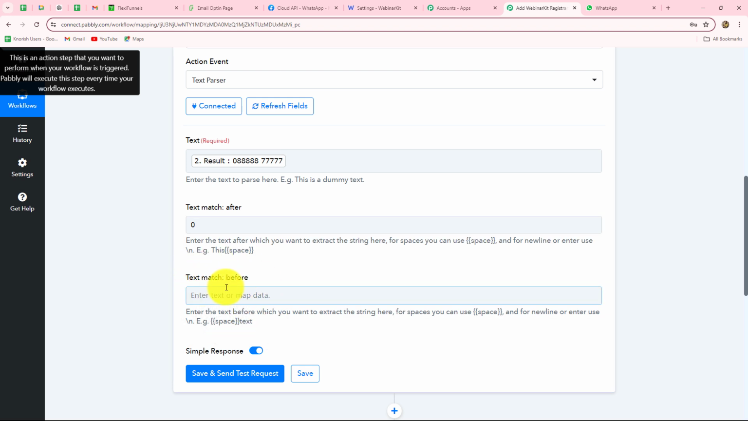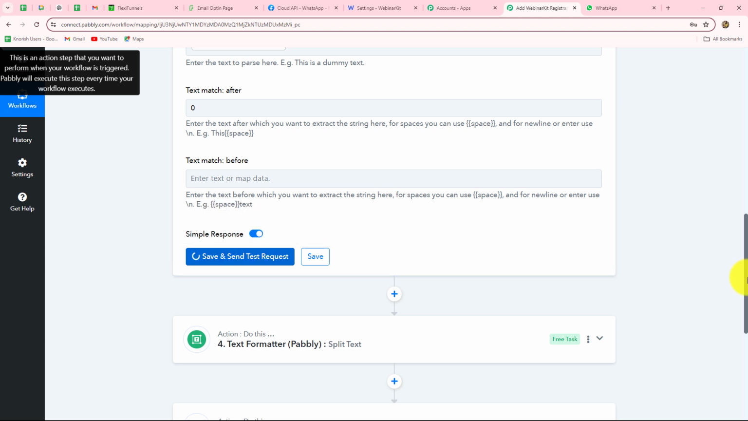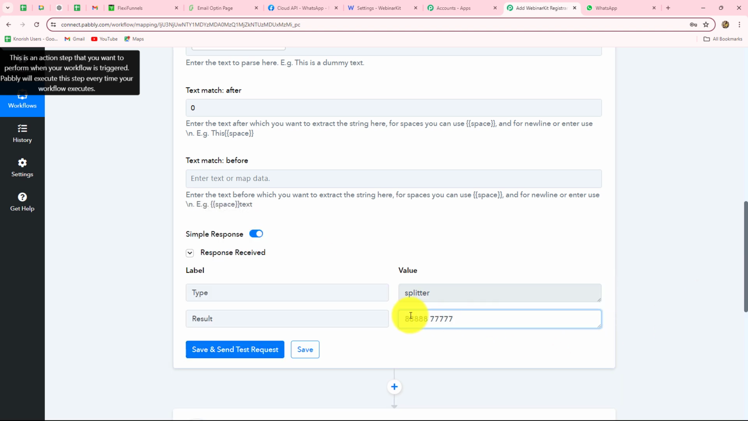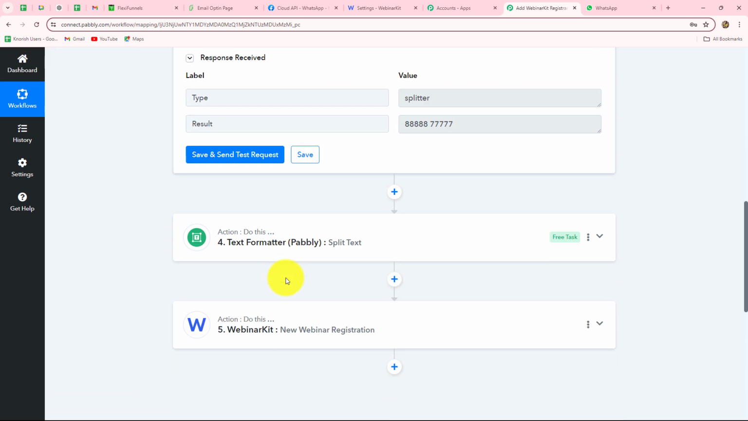And here I'm going to keep text match before blank, because the phone number is the last thing which I want and it does not have anything after that. Okay, so now I'm going to click on save and send test request button, and we can see that the phone number is received. So here, because we have used 0 as the text match after, it is going to retrieve the phone number after 0, and if there is a 0 in between of the phone number, it is not going to consider that. So in this way you can format your phone number and extract out the real phone number out of it.